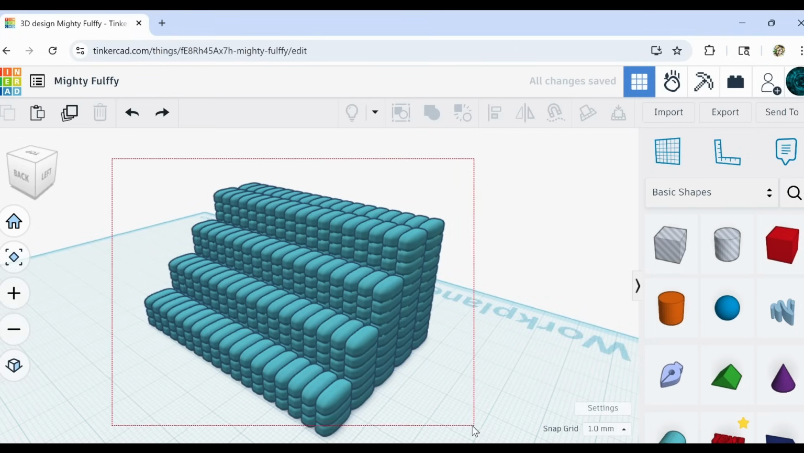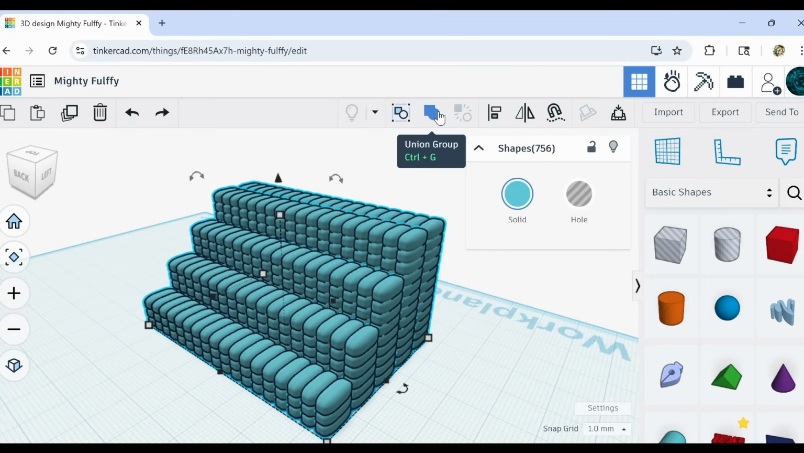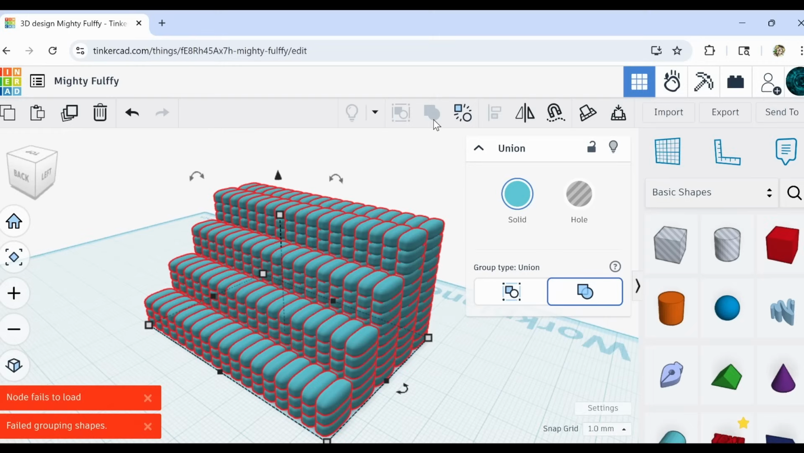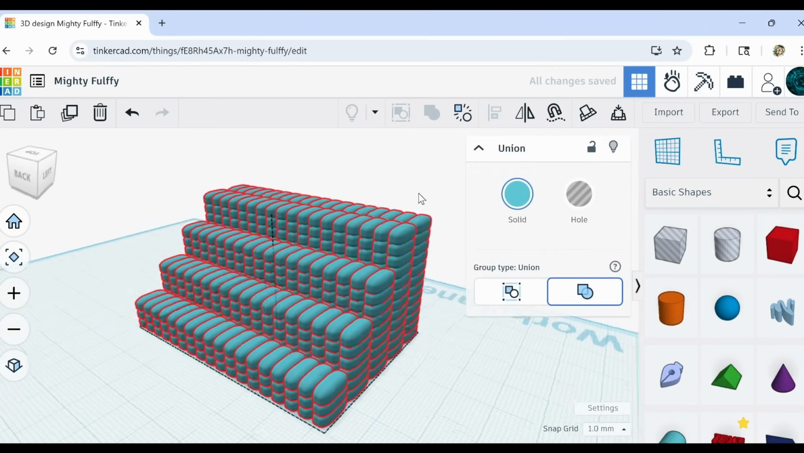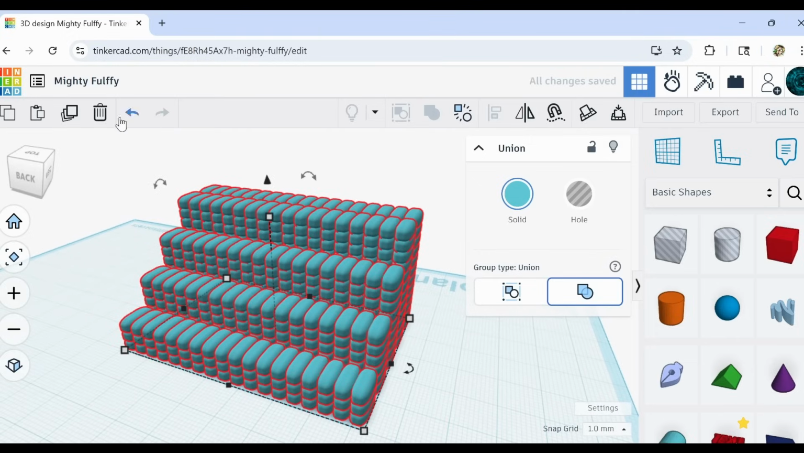So let's see how long this would have taken to group. The union group. So this is going to make it into one single shape. Let's see how long it takes. Maybe it won't even. It's 8:34 a.m. Oh, it said failed. Check it out. Failed. So yeah, we're not able to group these. There's just too many, or I'd have to try the refresh trick while it's grouping. But let's go ahead and ungroup these.